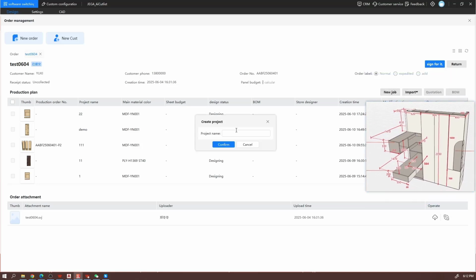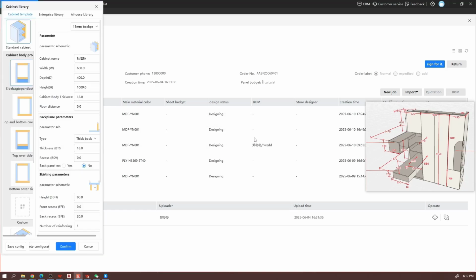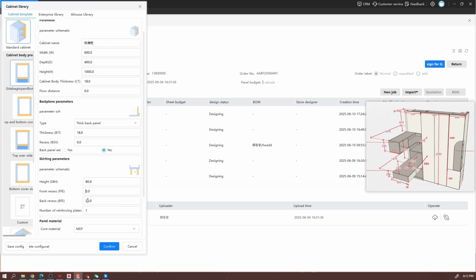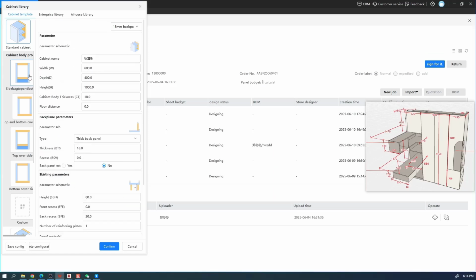New job, click here, and then input the name, convert. At the left side, you need to select the cabinet that you need and also input the cabinet name. Here is the dimension for this one, the back panel, the joint mechanism, skirting, the parameters here. So you need to go to the left side.